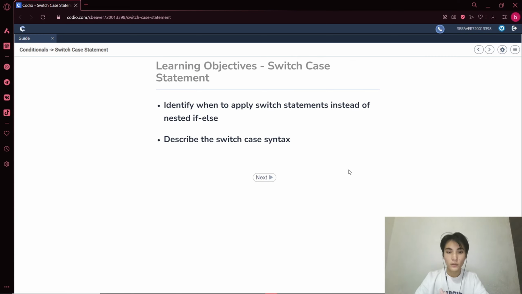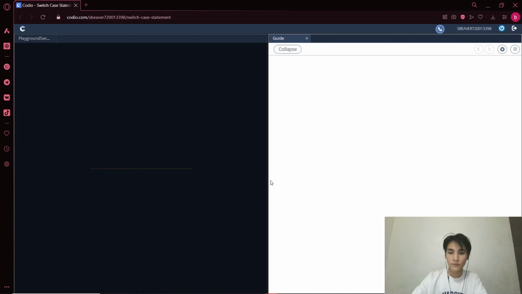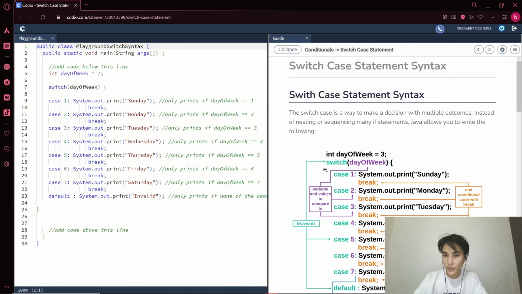Let's learn about the switch case statement. This section's learning objectives: identify when to apply a switch statement instead of nested if-else, and describe the switch case syntax. So let's begin. First of all, switch case statement syntax.